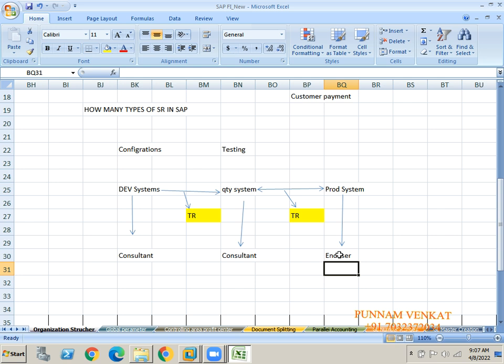Who is the end user? The end user is nothing but an accountant, senior accountant, accounts manager, or assistant manager for accounts. So we are the finance consultants. We want to think only about accountant-related activities. We want to involve only accountant-related activities.